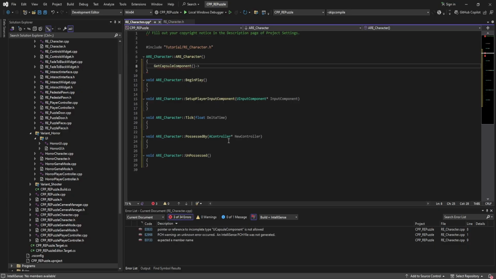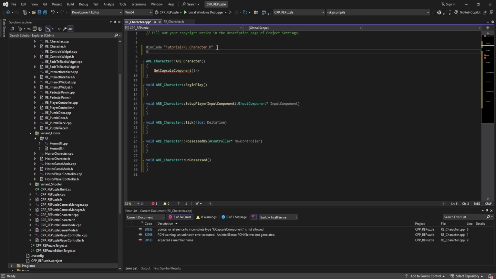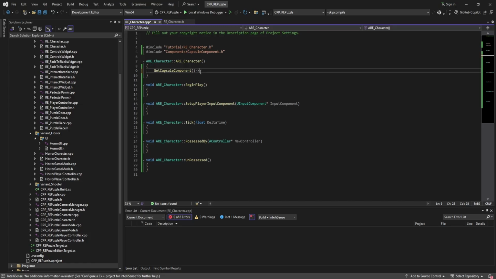Now, this won't work because we don't know what a capsule component is, because most likely our character class itself doesn't have in its header what a capsule component is. It only has it in the C++ class, meaning it isn't inherited. So we want to do hashtag include components capsule components.h. And now once this is done, you'll realize there's no longer an error. We can put the arrow now on component.